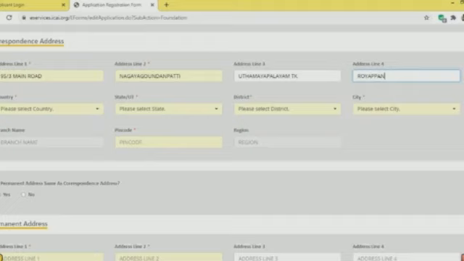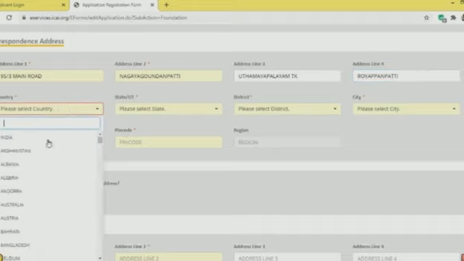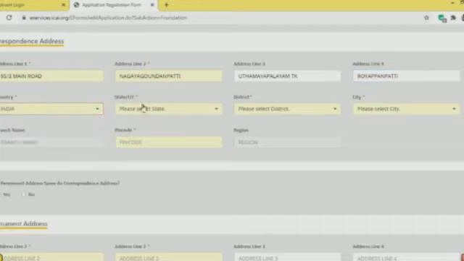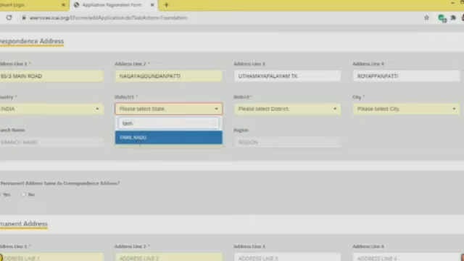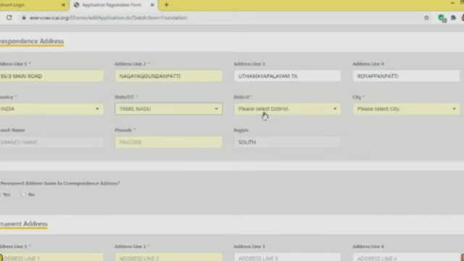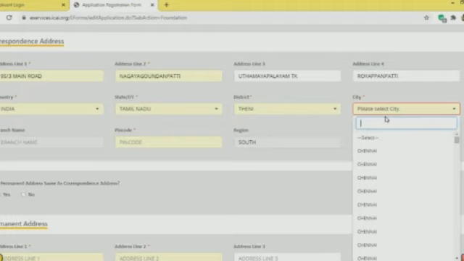Pay full attention before filling the form, because if you make some mistakes, it cannot be rectified. Once you submit the form, you cannot correct it. So fill the form with full attention. You have to give the state code and then district and your city name. And then give your correct pin code.